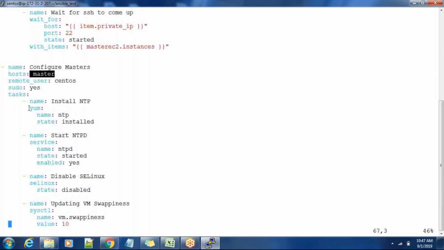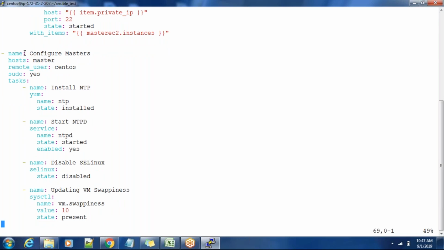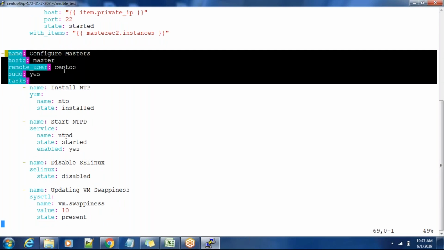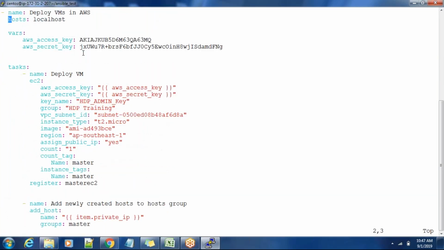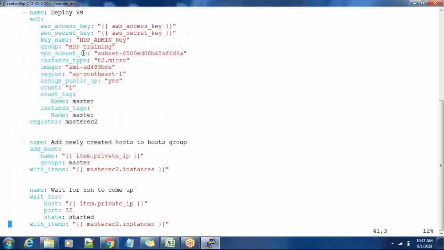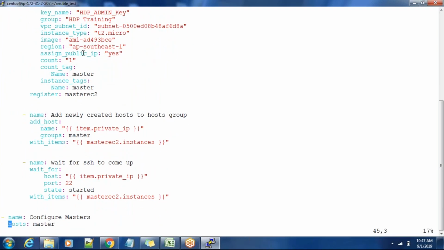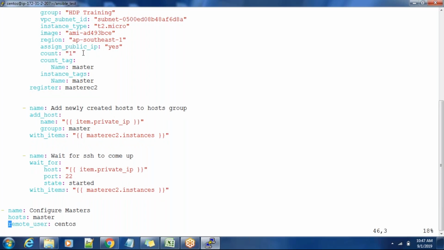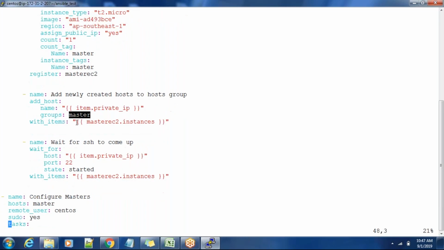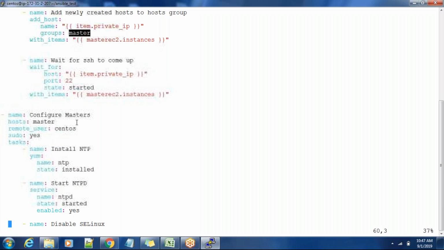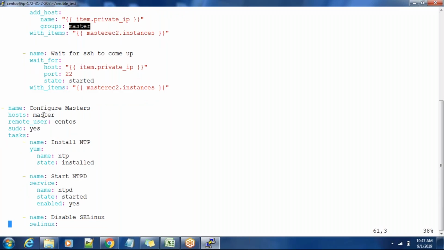This is another play, because each play executes on a host or host group. The first one executes on localhost, because our remote machine is not yet deployed. What we are doing in the first play is just deploying the machine, collecting the private IP address and creating a group with the name master, and then waiting until SSH is up and running. Second, we created a group called master, so we apply the following operations to this host group master.